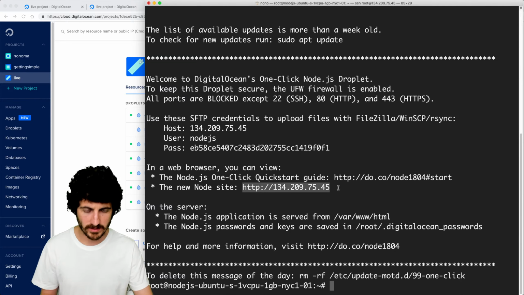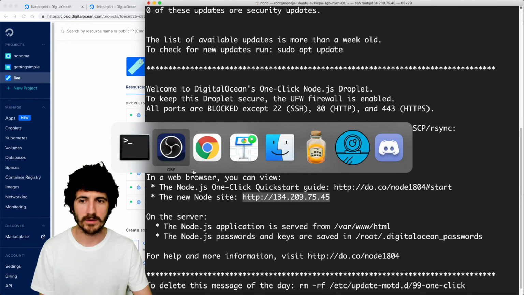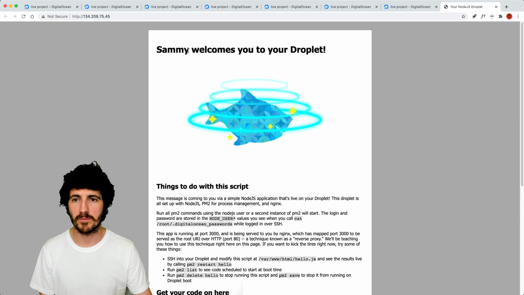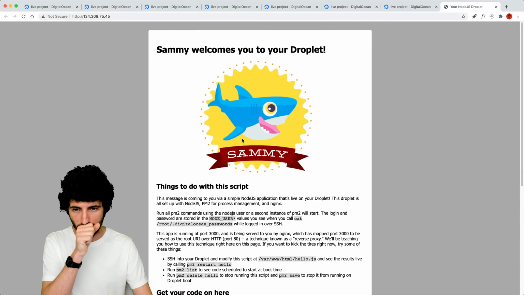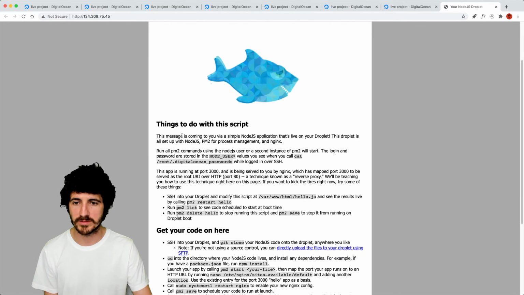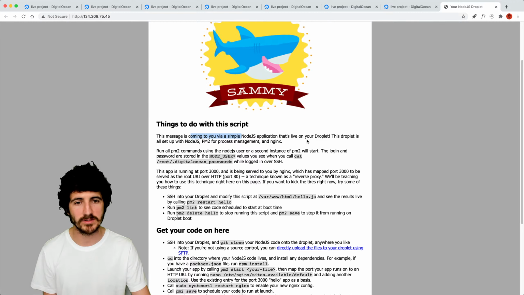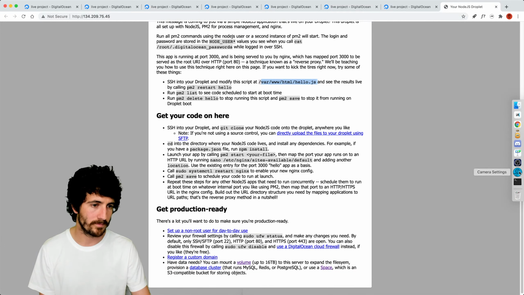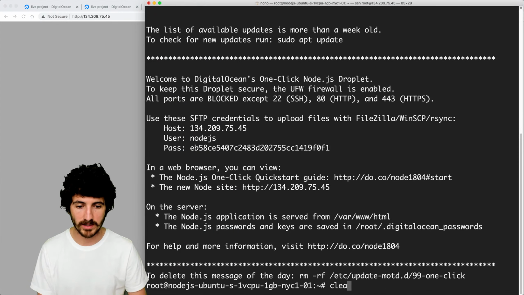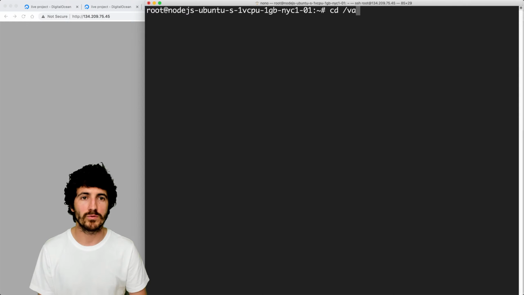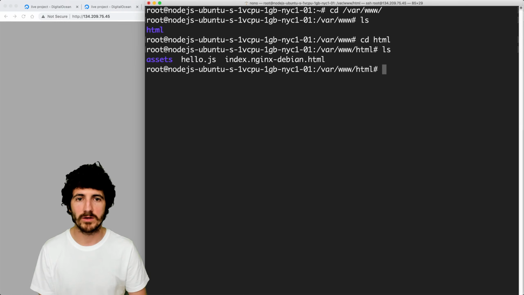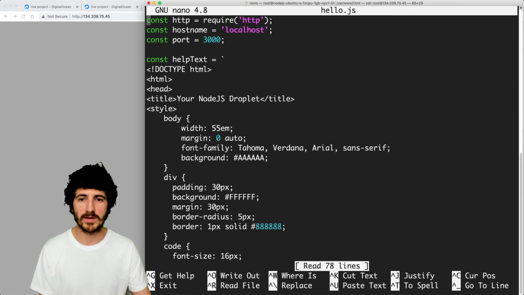The Node side is here, it says. So Sammy welcomes you to your Droplet. Things to do with this script. This message is coming to you via a simple Node.js application that lives in your Droplet, and so on. And the file is at /var/www/html/hello, right? So in this computer, I clear the screen and go to /var/www, and I see that there is an html folder here, and then there is this hello.js file.